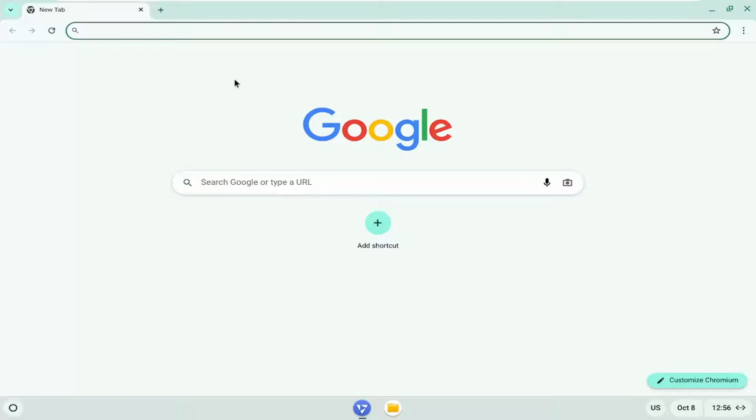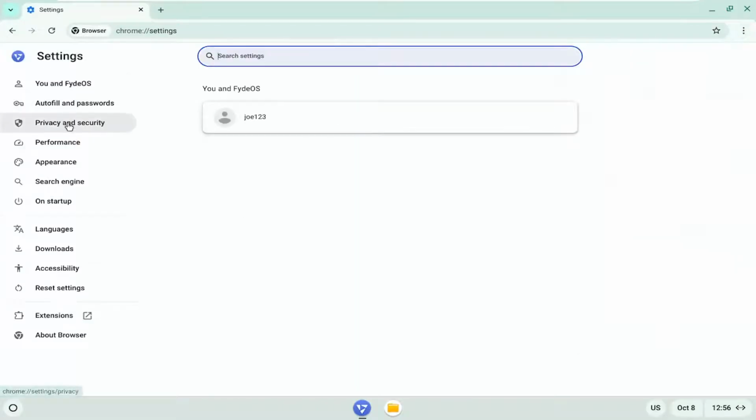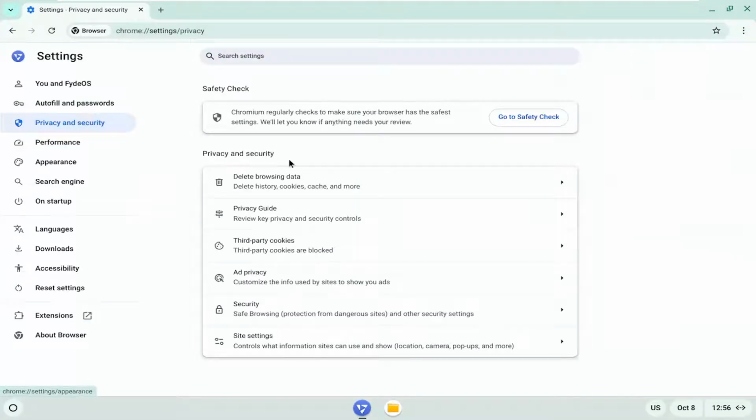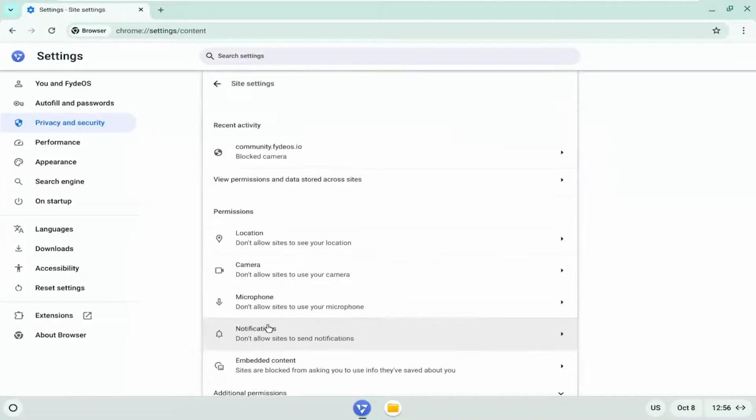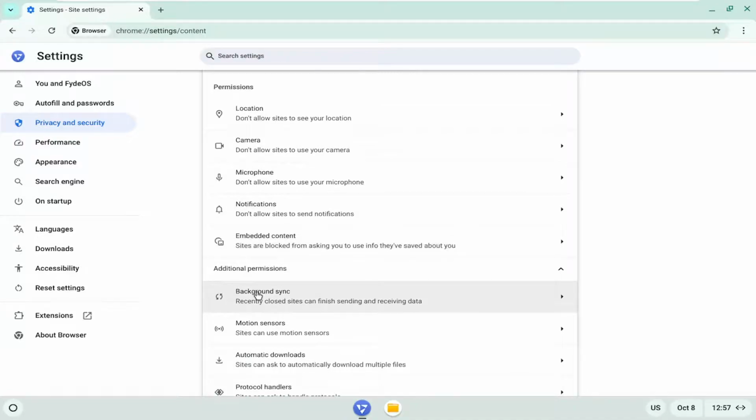So all you have to do is open up your Chromebook browser and select the three-dotted icon up at the top right, and then go down and select Settings. On the left panel, select Privacy and Security. And then on the right side, underneath Privacy and Security, select Site Settings. Scrolling down, expand Additional Permissions and select Background Sync.